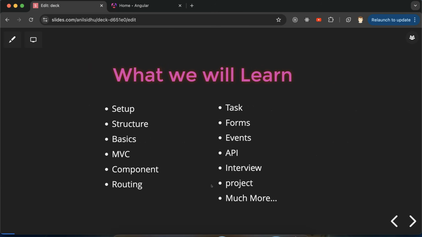So now the thing is, what will we learn in this series? As I told you, we'll learn everything, but these are the major things that I just want to mention: how we can set up Angular, structure, basics, MVC architecture, components, routing, tasks, forms handling, event handling, how we can call APIs, interviews, projects, and much more.